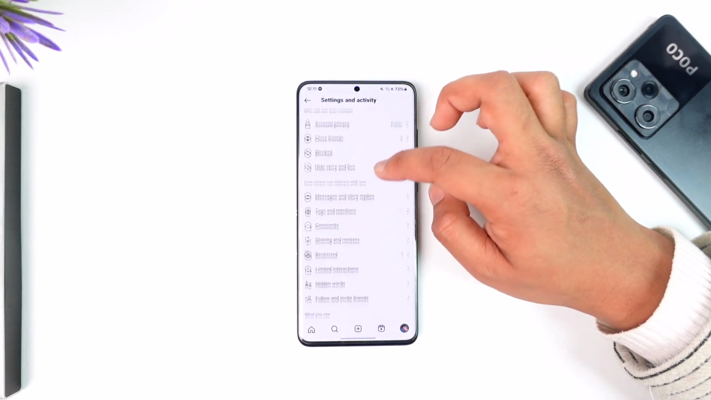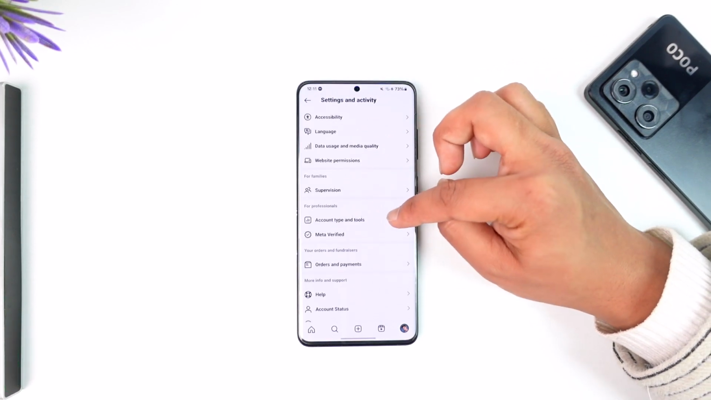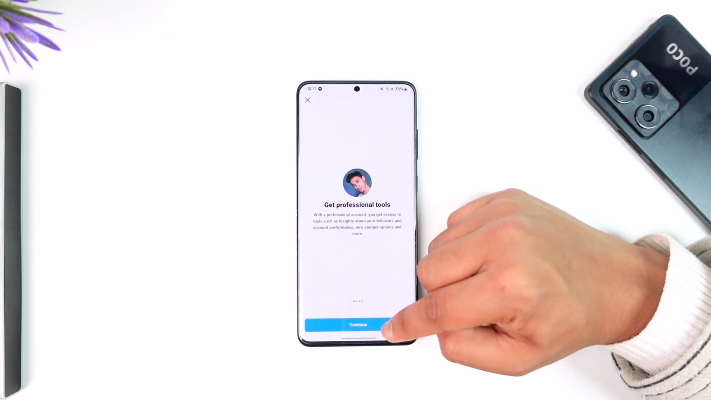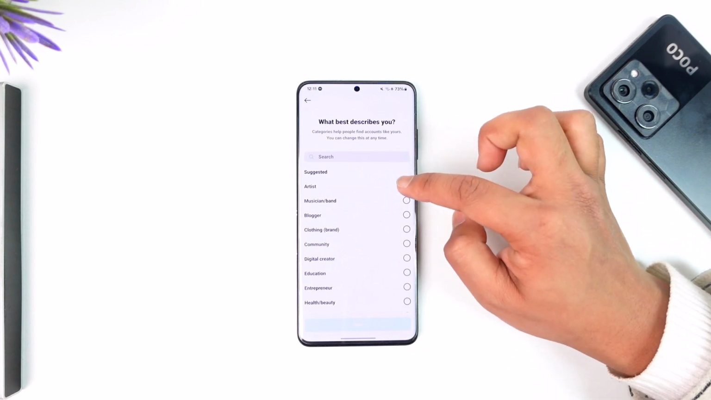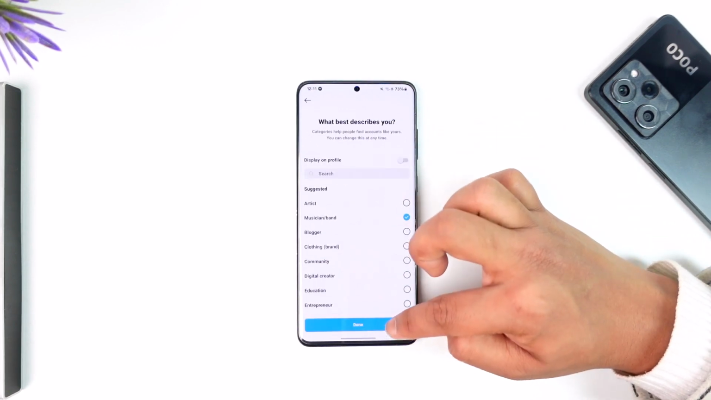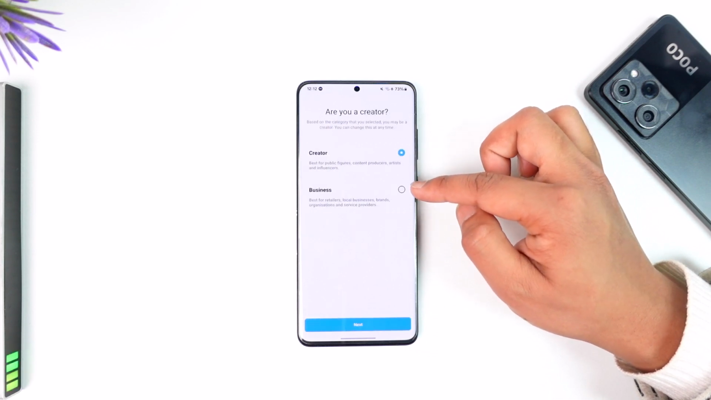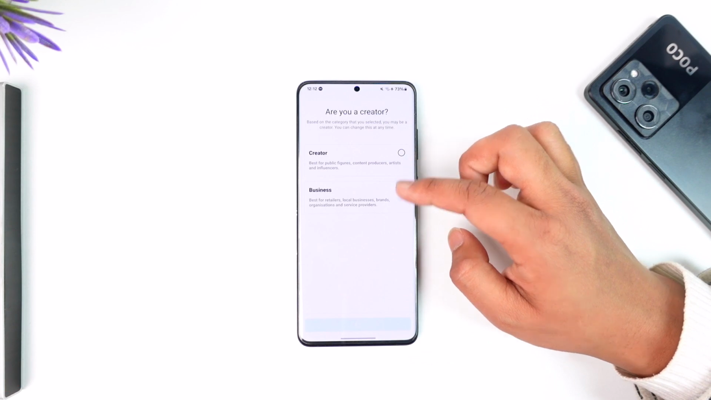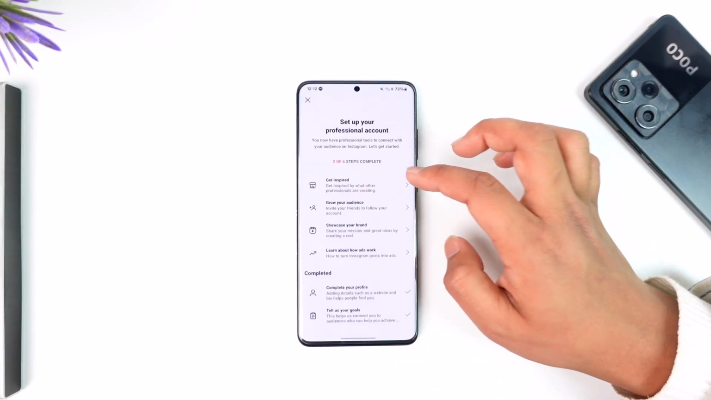Then all you have to do is simply look for the option that says account type and tools. So tap on account type and tools, switch to professional account, tap on continue, tap on continue, select the type of account that you want, then tap on done option. Now it will ask you to select a creator account or a business account, depending on what it is, you can select that, tap on continue, and once you've done that, your professional account will get successfully set up.